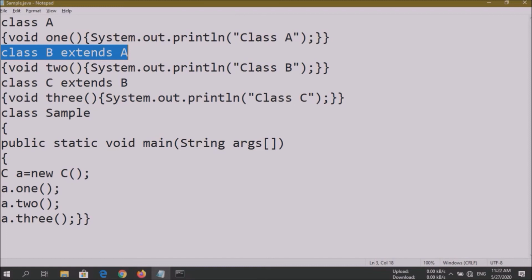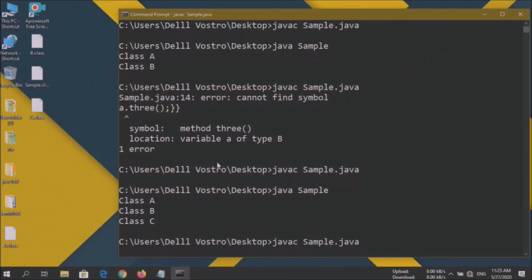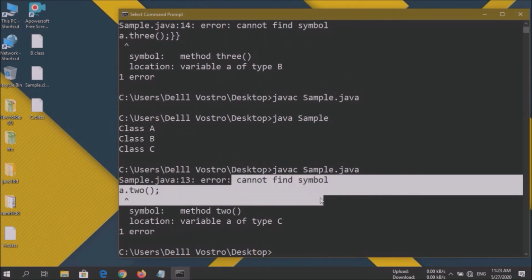Now let us understand the concept of hierarchical inheritance. To understand that, we are just going to change the name of the class extended by class C. Here, class A is extended by class B as well as class C. If you try to run it without making any further changes, let's have a look at what will happen. You can see there is an error: cannot find symbol A.2.